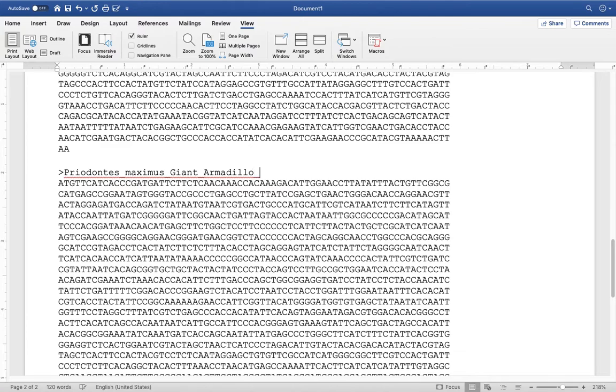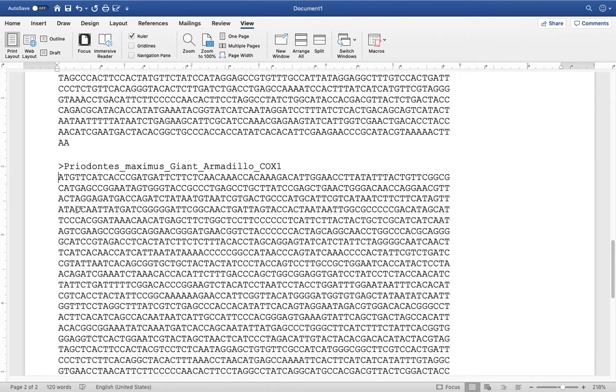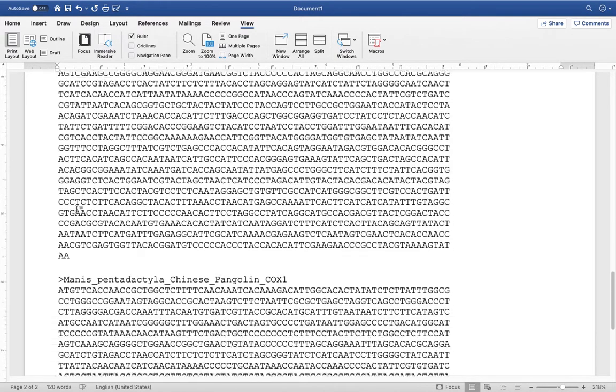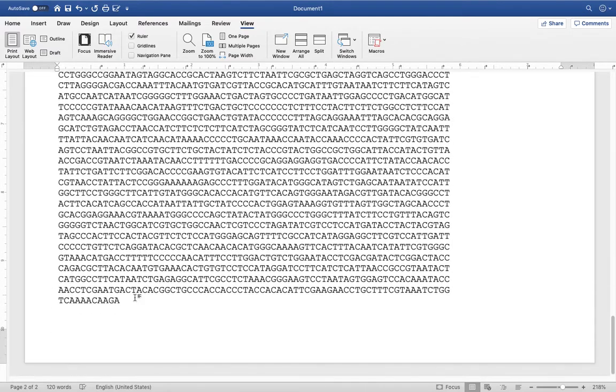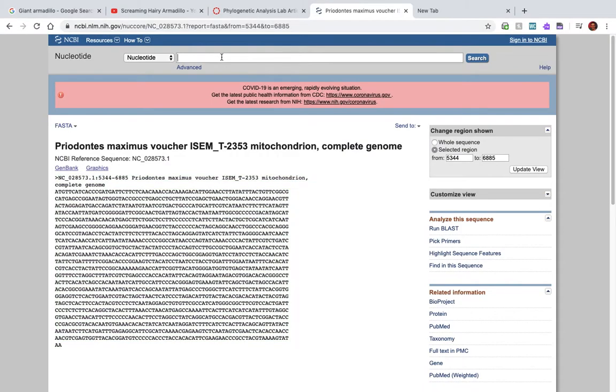And then remember, I want to give the name of the gene. It was a cytochrome oxidase subunit 1 gene, or COX1. Now, to complete my analysis, I also have the Chinese pangolin cytochrome oxidase subunit 1. But what I also need is an outgroup for my comparison. A good outgroup in this case would be something that's not a mammal at all.